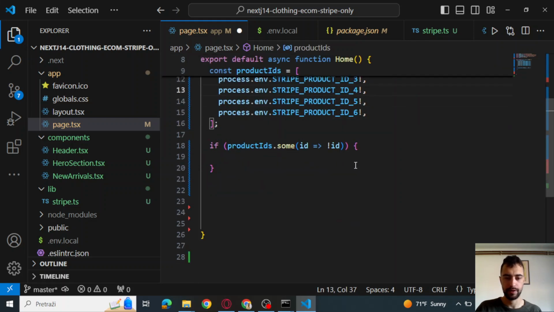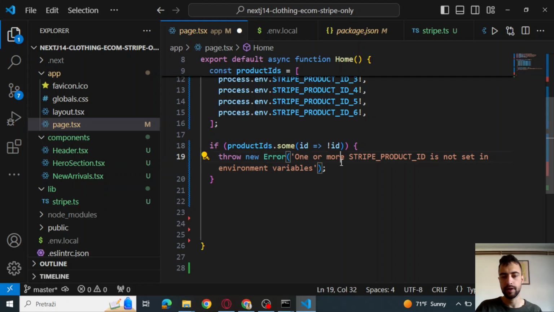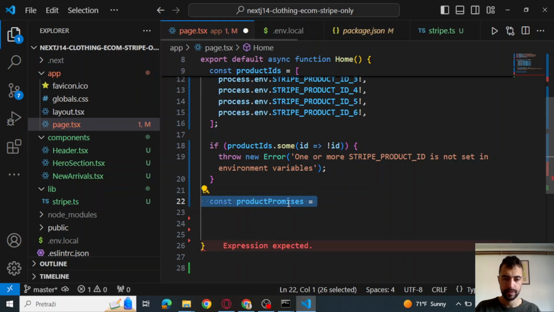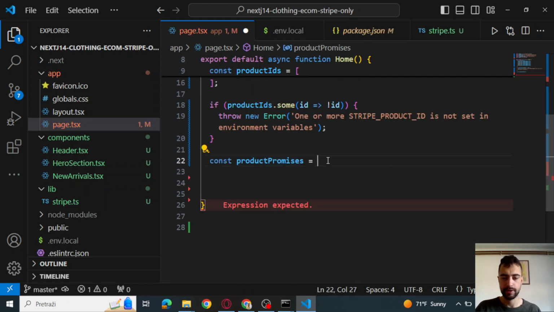Make an array of these product IDs, 1, 2, 3, 4, okay, and then if productIDs.some ID doesn't exist, then throw new Error, one or more Stripe product ID is not set in the environment variables. Okay, and then productPromises, so we need to get all of the products, so fetch API, so I will explain further when we code more.